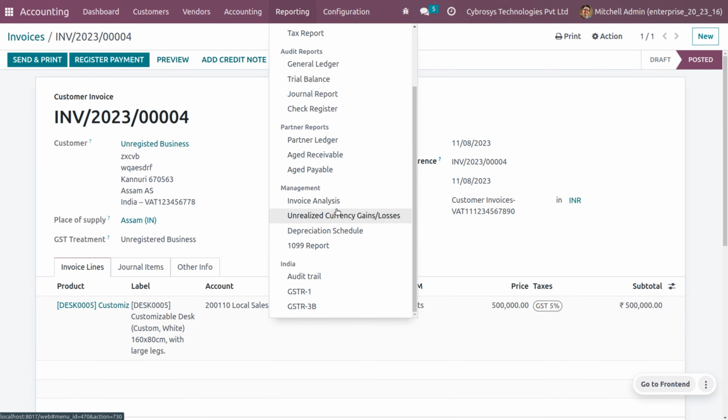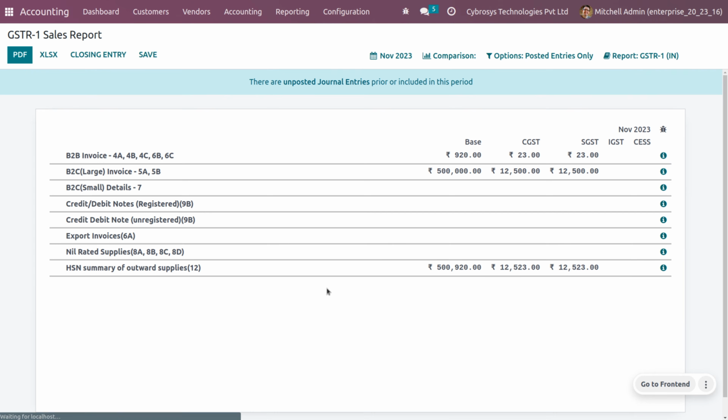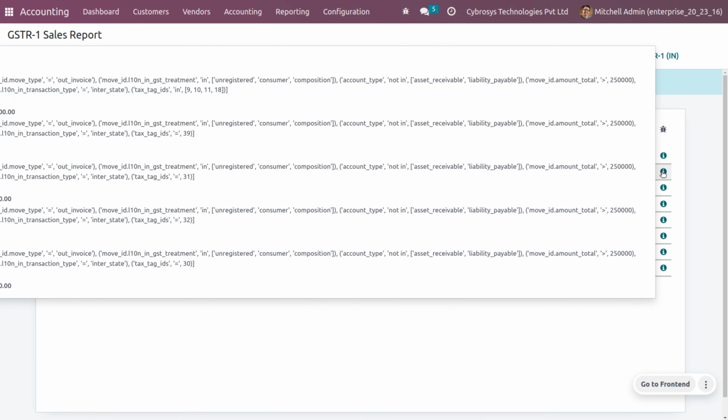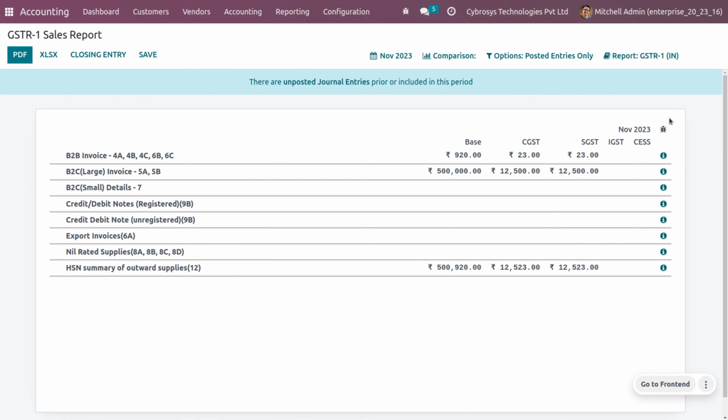As soon as you confirm the invoice, you will be able to find the change in the report, affected under the business to consumer. You can also use different GST treatments such as consumer and composition. I'm not repeating all those GST treatments. It is very similar to the creation of business to business invoices. The only change is that you have to change the GST treatment while you create an invoice.